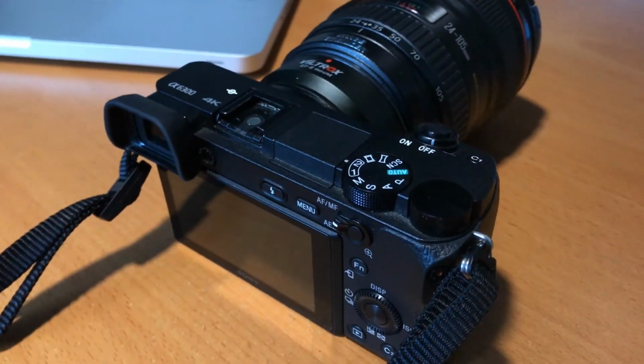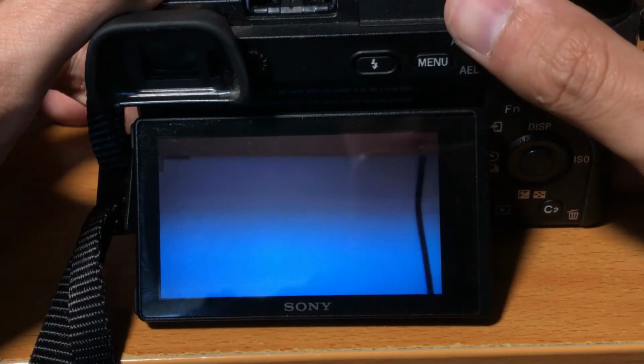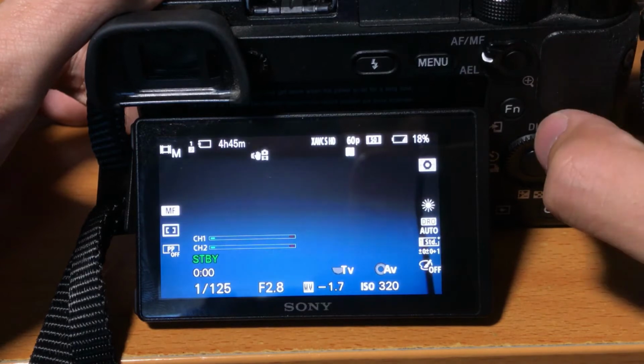Scott Takai here, and in today's video I'm going to be showing you how to set custom shortcuts on the Sony A6300 so that you can switch between slow motion and regular motion quickly.